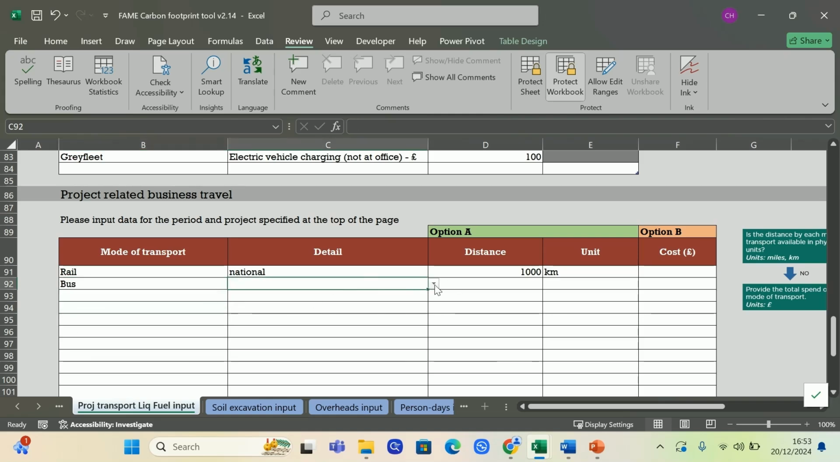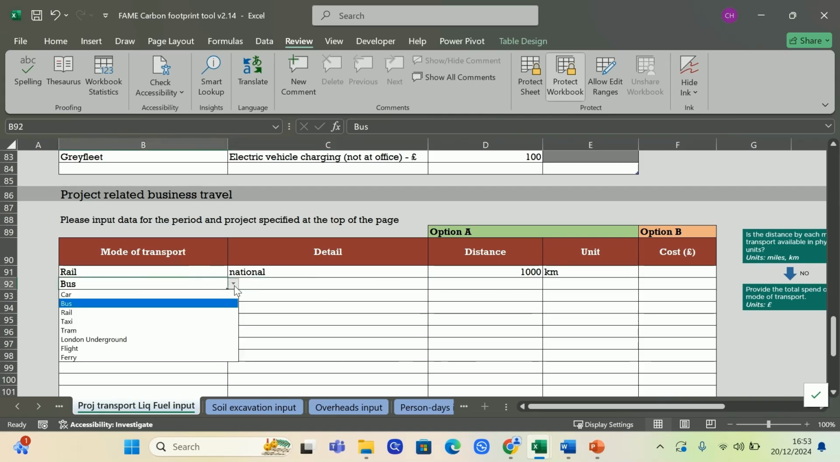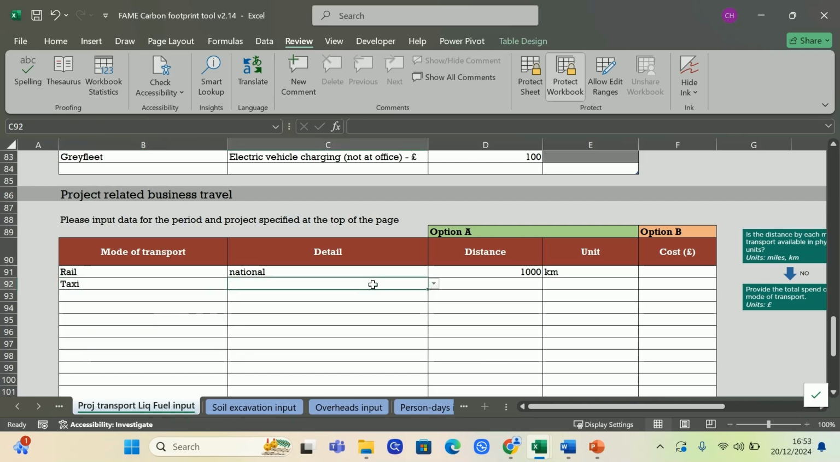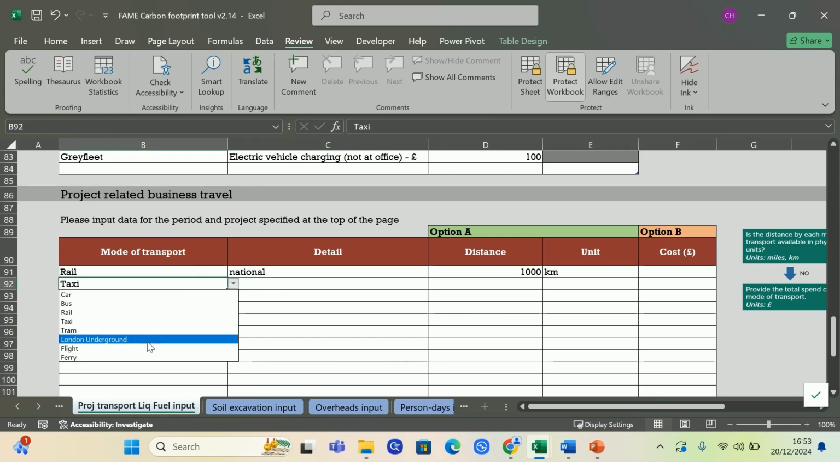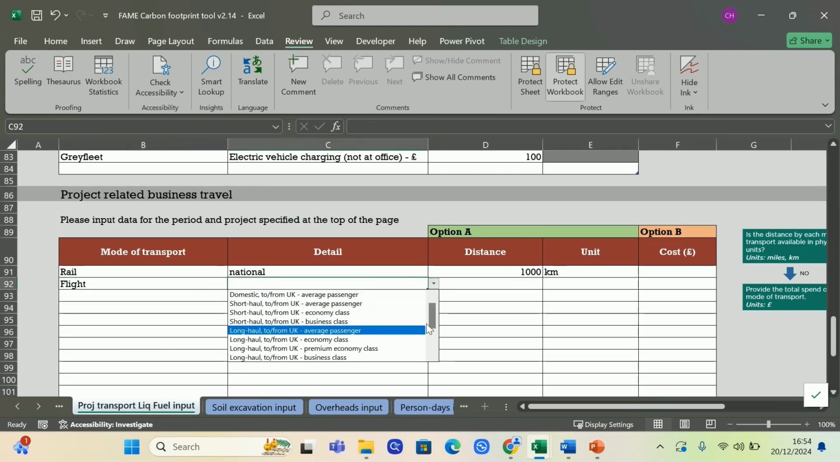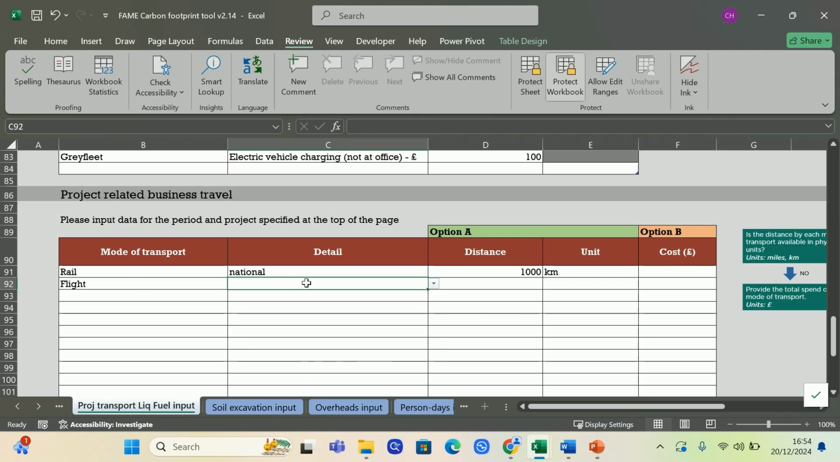So for bus, there's no options. So don't be put off if no drop down appears, because then there's no further detail that you need to give. For taxi, it gives an option of taxi or black cab. Rail is national or international. Flight, there's quite a lot of options there. So if it gives you options, then you should input the detail if possible, otherwise it might cause an error.